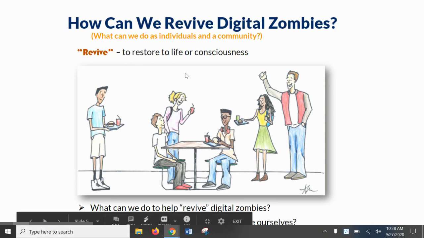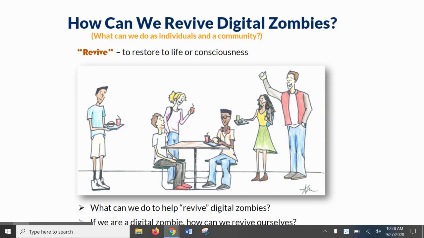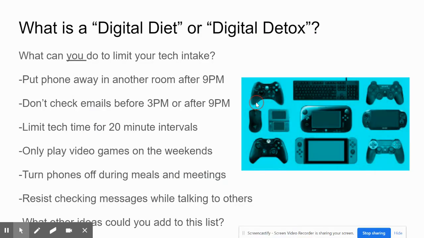So how can we revive a digital zombie? Maybe you can think of some things right off the bat. If not, we'll give some examples. Maybe to revive, you want to go on somewhat of a digital detox. They're calling it a digital diet or digital detox. There is a section on the worksheet where you'll be filling out your own digital diet or digital detox. So this is part of the assignment.